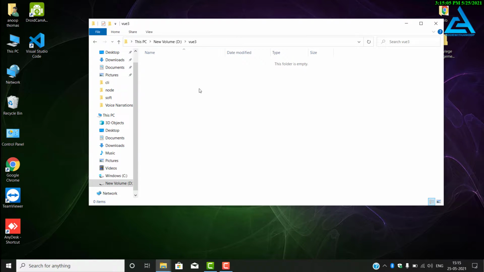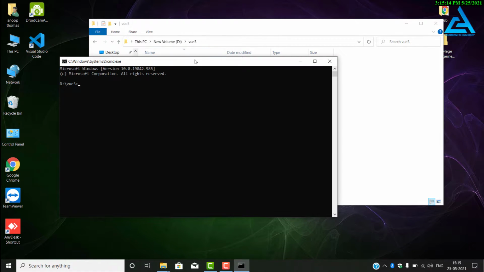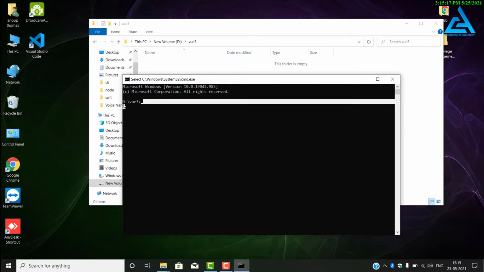Just open it and go to the top bar, type cmd and then press enter. It will open a command prompt where you can create your project. Just type vue create, that's the command, and your project name.